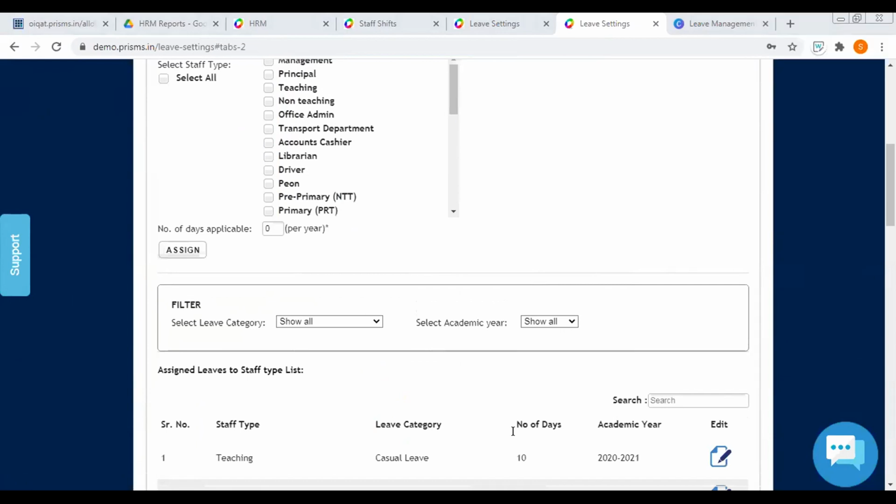Like I said, if it's an LWP, if you want to assign it to all at the same time, you can. For example, it's an LWP leave and it's the same for all the staff. And over here, I can again write 365 and assign to all.